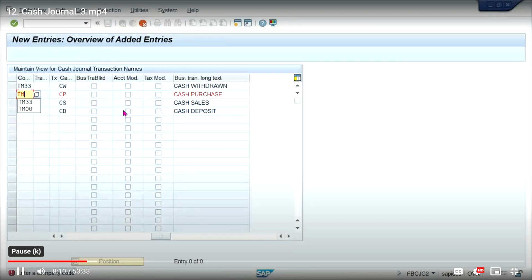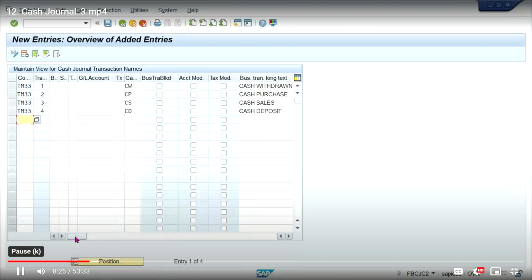And here I forgot to give company code TM33. Press enter. Again TM33, press enter. TM33, press enter. Okay, look at here, this sequence got updated automatically. There are a few more things, guys, that I have to update, which I'll explain in the form of a scenario. Now, what is this, guys? This is called business transaction type.